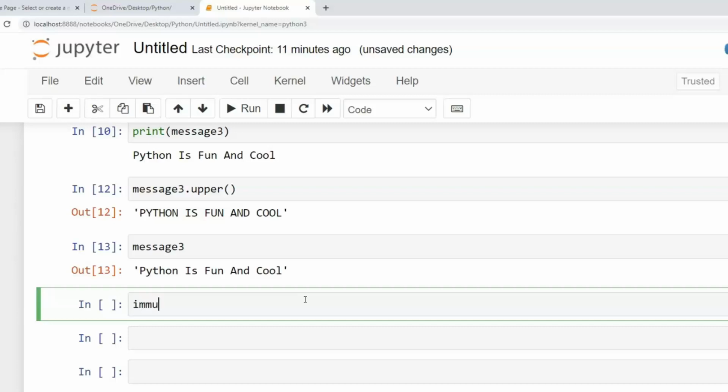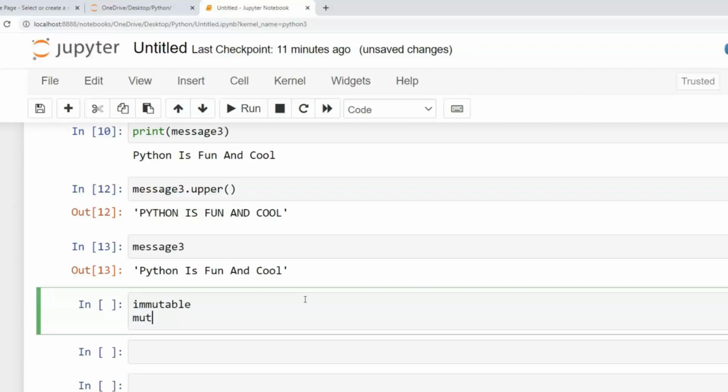I'm going to write the word out. We have immutable, and we also have another word which is mutable. Immutable simply means doesn't change, while mutable means changes. So whenever we apply a method to a string, as in this case by applying upper to message3, it only displays that value in uppercase. It doesn't change the original content of message3.